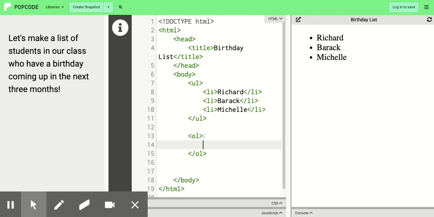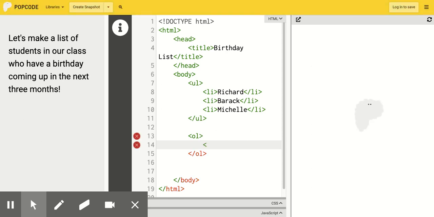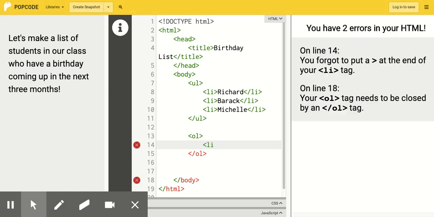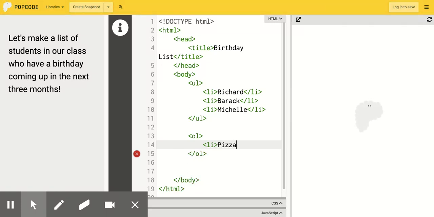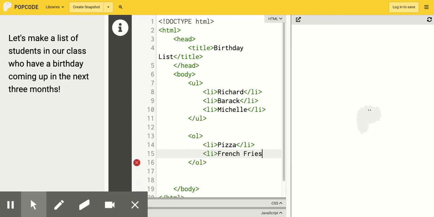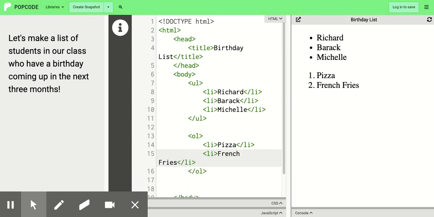In this case, I know my favorite food is pizza. So I want to make that a list item. So opening list item tag, pizza, closing list item tag. And my second favorite food is French fries. So I want to do French fries, closing list item tag. Beautiful. Those are the only foods I really like, so I'm going to keep that list small, to 2.